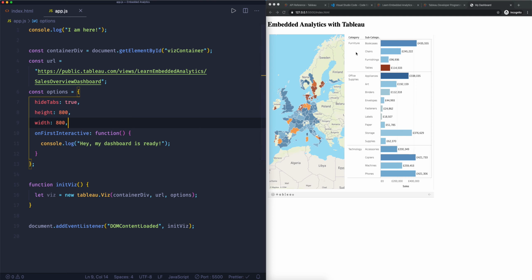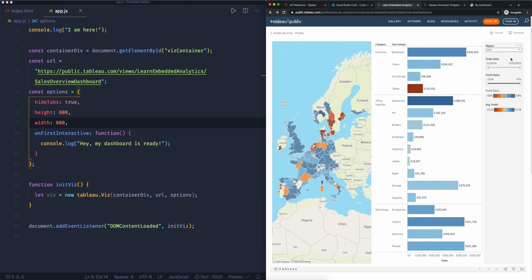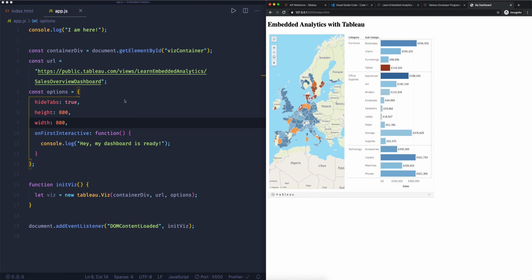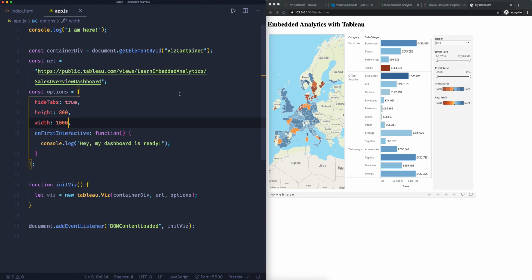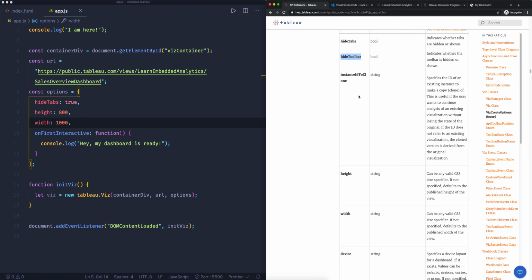So now you can see we almost have the same dashboard. We have the map followed by our bar chart here, but we're still missing the filters. So let's make our dashboard a little bit wider. Let's set this to say 1000 and I'm hitting save. And now we can see the dashboard nicely shows up. So we have the map, the bar chart and the filtering. Okay, so let's go back to the documentation and see what else we can do.